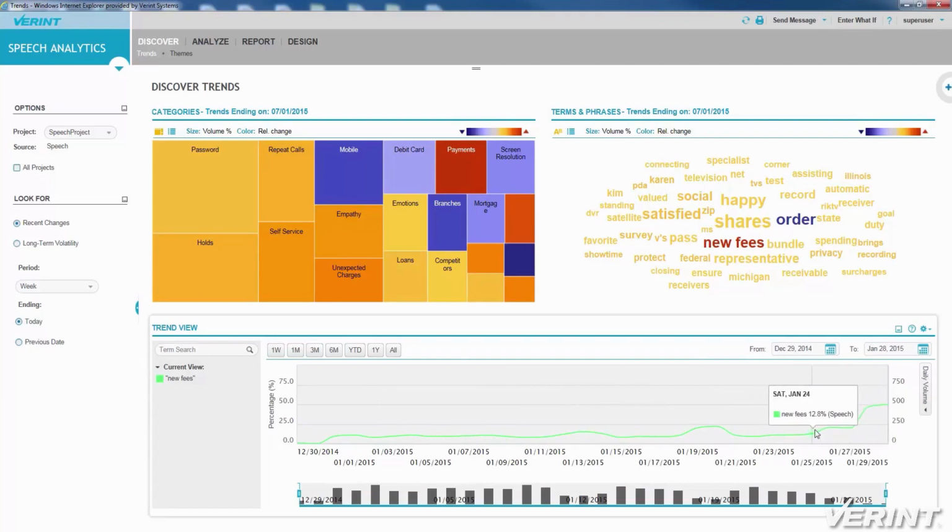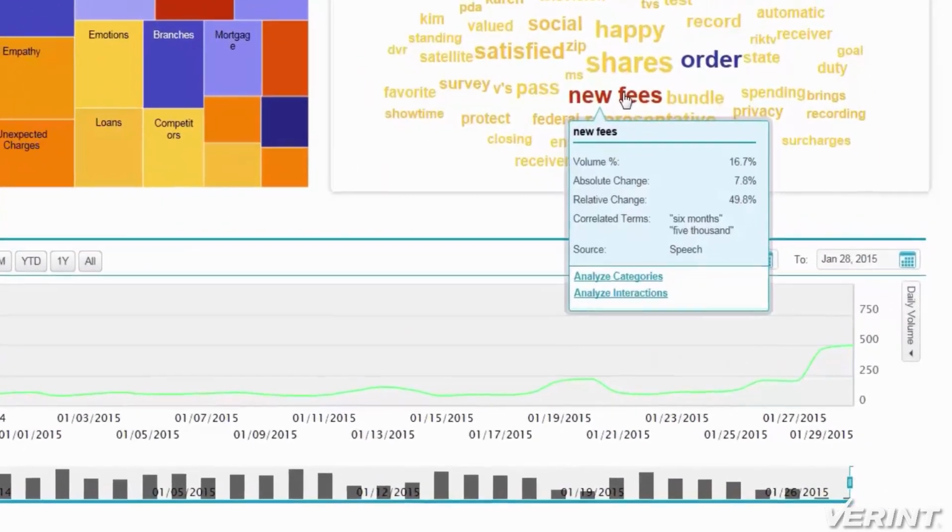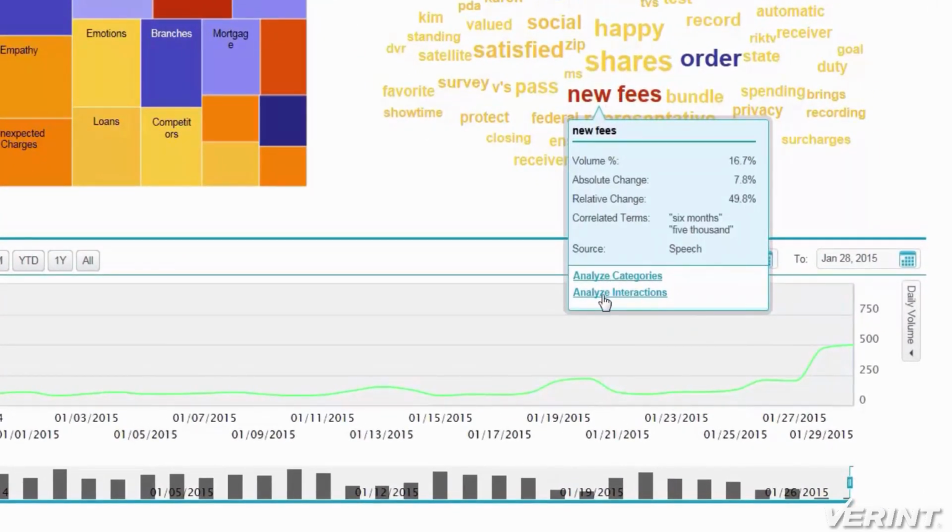So this is something new. Customers are calling in asking about the new fees. Agents may not be aware or know how to respond to it. Especially this could lead to churn. Customers may want to cancel. We saw that. So as we saw in the first scenario, I can go and explore the new fee trend right from the word cloud here, and I'm going to go to Analyze Interactions.